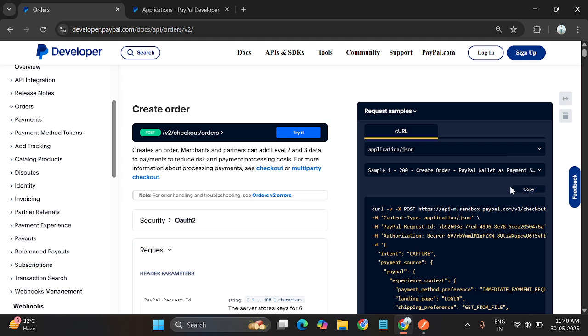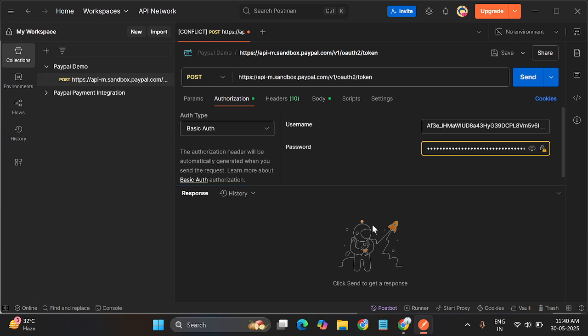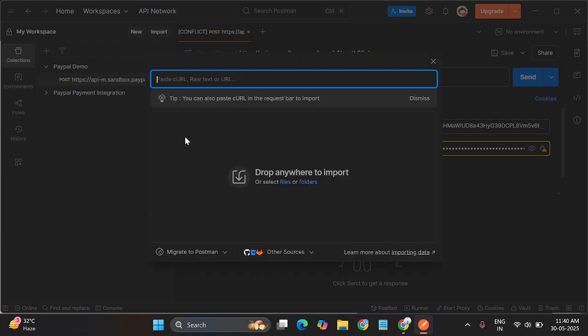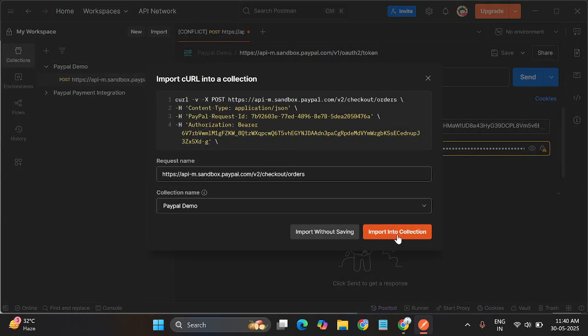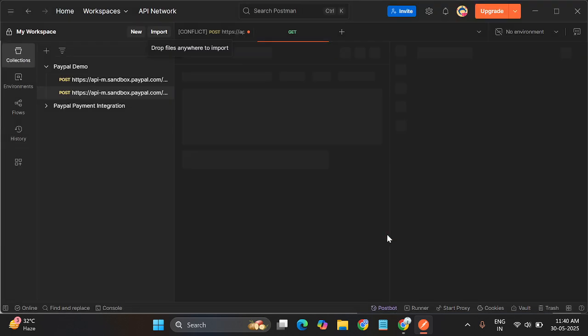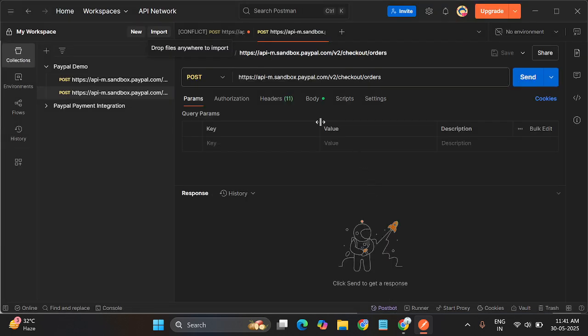Okay, so now we copy this cURL and go to our Postman. In that, we are importing that cURL into our Postman collection by pasting it here and simply importing it into the collection, that is nothing but PayPal demo, right? What we did here, we imported the cURL, and this is the API URL, our create order API URL, and this is the HTTP method, that is nothing but a POST method.